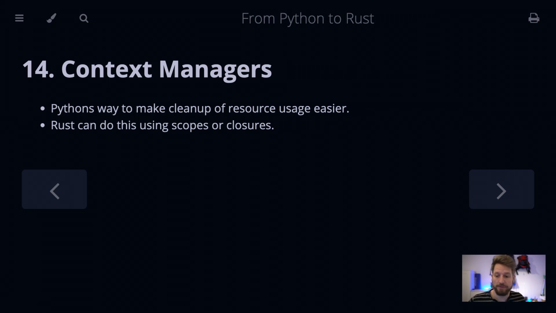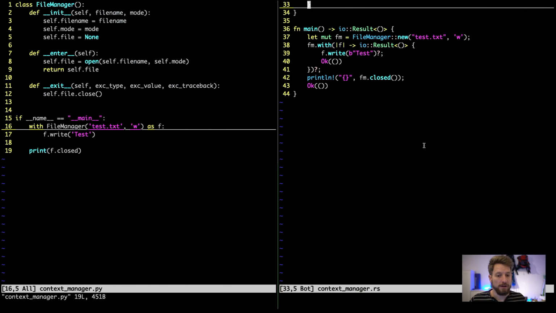This will give you a better idea of what's going on. I have prepared an example. On the left, Python as usual. On the right, we have the Rust version that is similar.